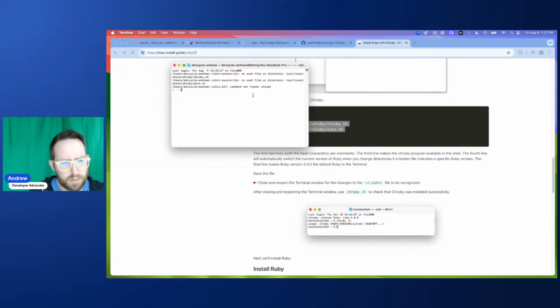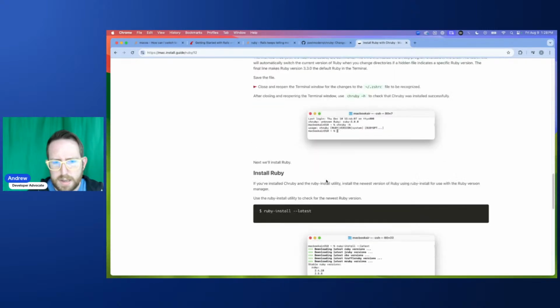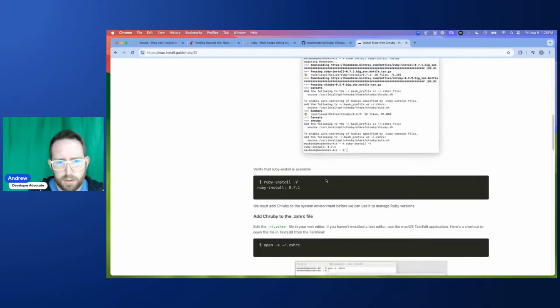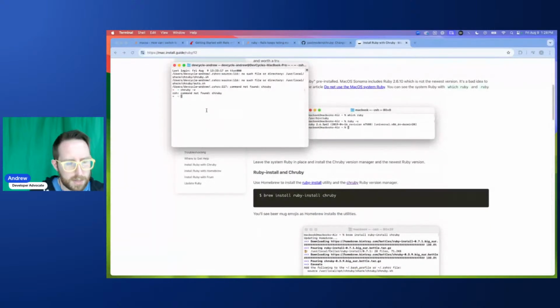Command not found: chruby. All right. chruby -V. chruby. Did we not install chruby? I thought we did. Brew install chruby. It's already installed and up to date. Brew reinstall chruby.